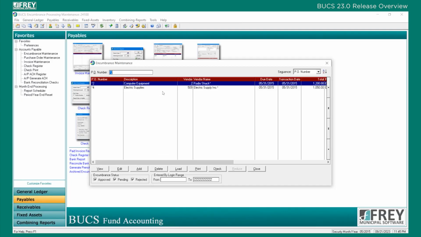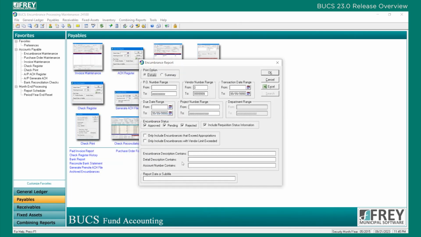And the third option is detailed description contains. That's when you're doing your encumbrance and you do your line item and the dollar amount. Then you click on a detailed description. It would search on that. In the files I have, or the data I have, I don't have any detailed descriptions. And this looks and works exactly the same way in the archived encumbrance program.